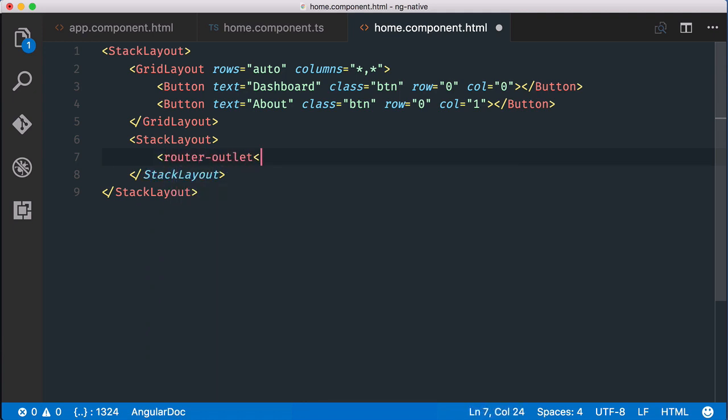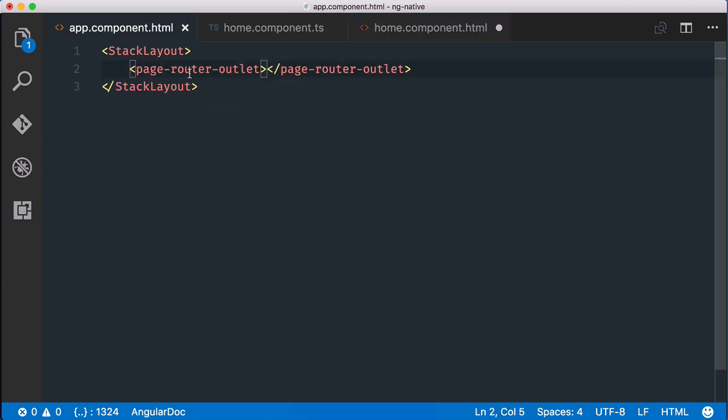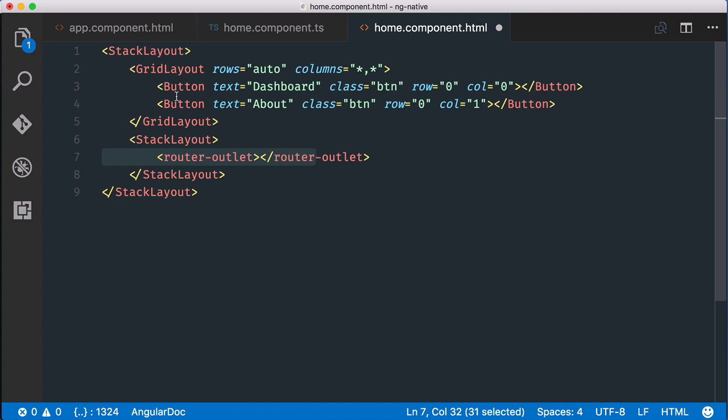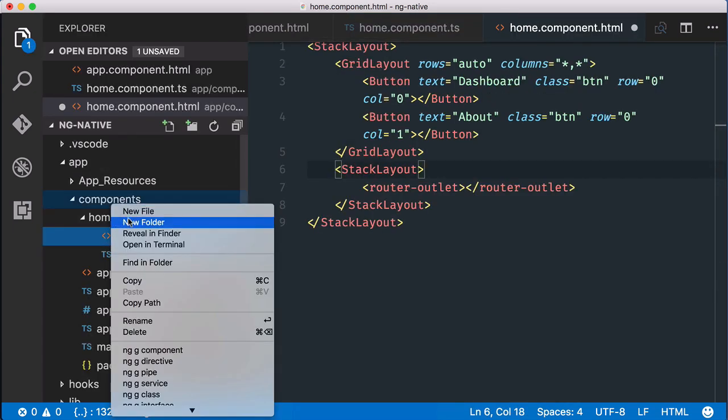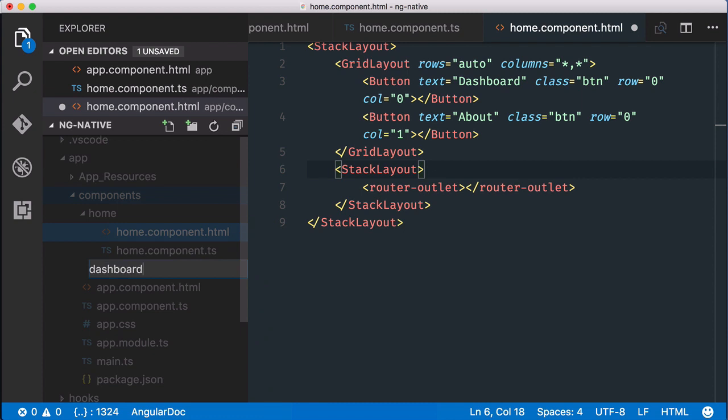So the base router outlet is the standard directive from Angular, and this is what's going to load in our flat routes. So the main difference between router outlet and page router outlet is the page router outlet is going to push on pages onto the navigation stack on the mobile device, and the router outlet is simply going to replace our components in this section. So let's now add our dashboard and about component. Let's add a dashboard folder and an about folder.